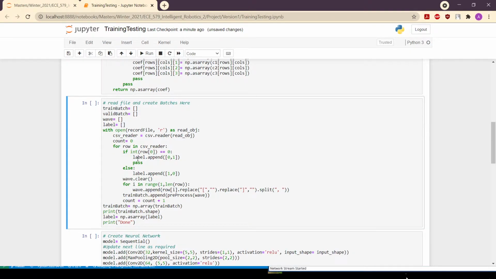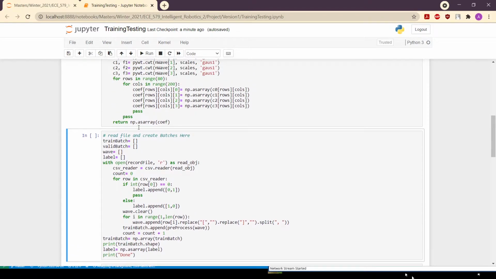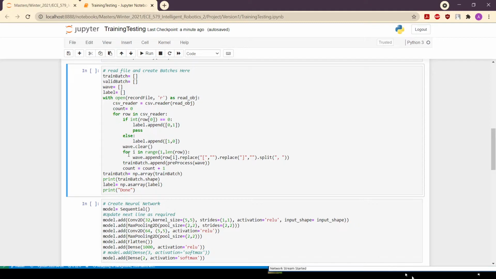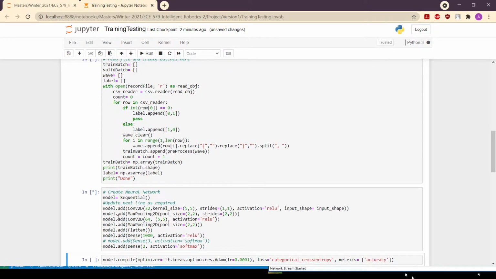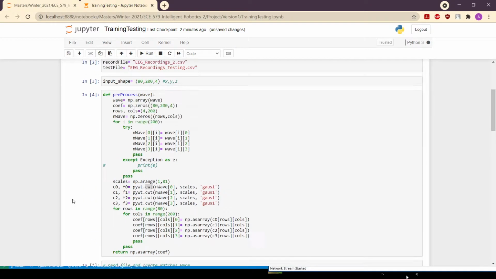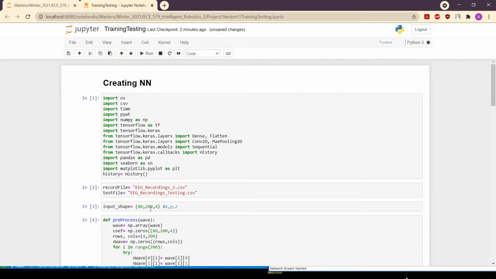So here we create the whole training batch, the training set. I will open the recorded file, get that information, and transform it to the continuous wavelet transformation using this function, and start training the neural network model. So here I'm using a convolutional neural network with input size of 80 by 200.